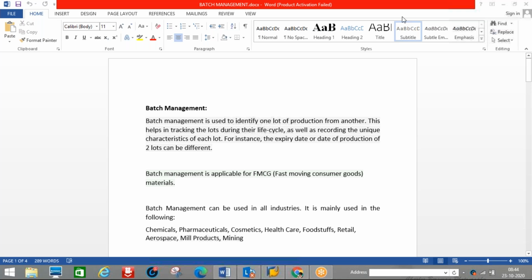Batch management is used to identify one lot of production from another. If the same material is produced three times, how will we identify under which batch these materials were produced?